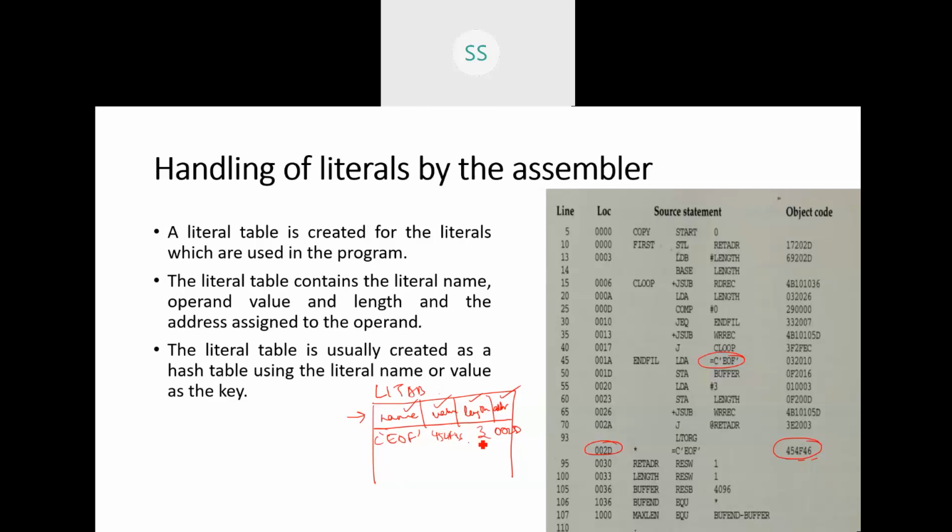And literal tab, നമ്മൾ എങ്ങനെയാണ് ഓർഗനൈസ് ചെയ്യുന്നത്? Every table is organized in some particular way. Why? So that you can easily retrieve the data from it. അതിന് എളുപ്പത്തിൽ ഡേറ്റ റിട്രീവ് ചെയ്യാൻ വേണ്ടിയാണ് നമ്മൾ അതിന്റെ ഓർഗനൈസേഷൻ നോക്കുന്നത്. And mostly we make use of the hash table concept. And അവിടെ key ഏതാണ്, either the name of the literal or the value will act as the key for my literal table.